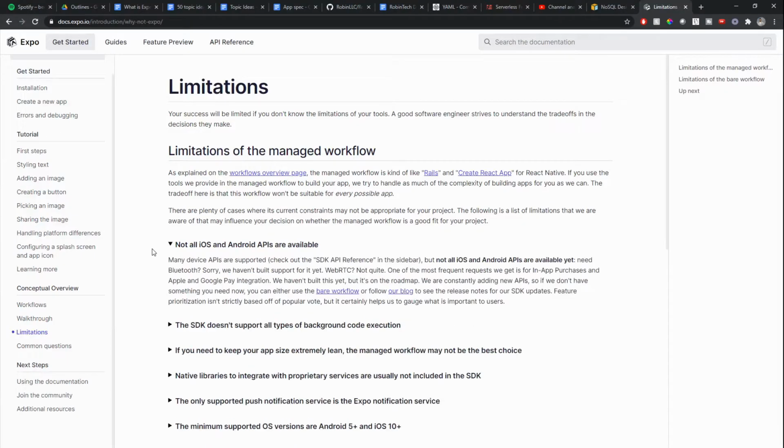Now, what are some trade-offs you have to make when using Expo as opposed to React Native CLI? Well, with Expo, like I said before, you don't have access to any native code, which makes it great for developing quick apps because you don't have to worry about native code.